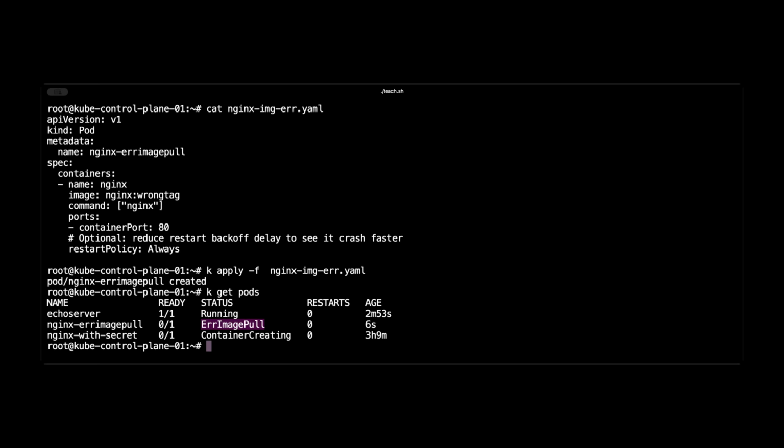Another example is CrashLoopBackOff. This means that the container is starting, but it's crashing or exiting immediately. Kubernetes tries to be helpful by restarting it, but it just keeps crashing in a loop.